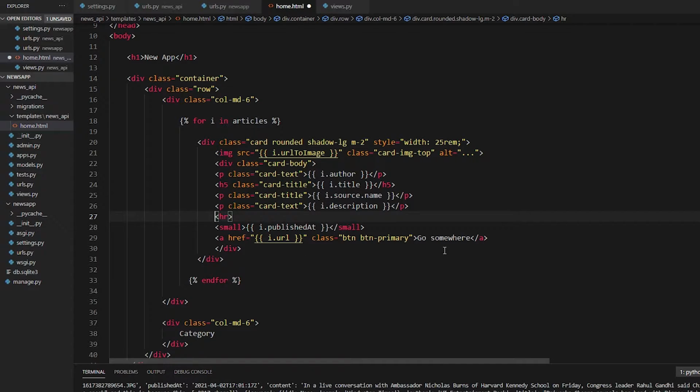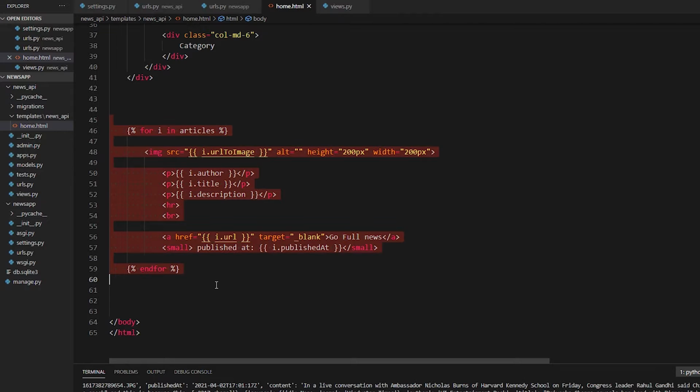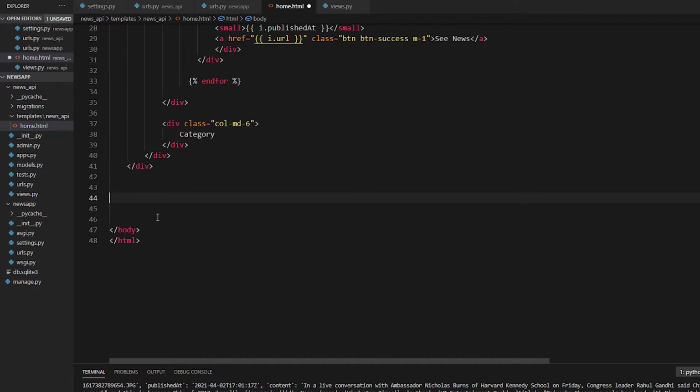a published at, and let me give it a margin of 1, and if you click on this, go news, see news, it will go to that, and it's a button, let me add it success. Okay, button success. This is just a simple bootstrap class. If you know a little about bootstrap, you will get all the information. So this is nothing fancy. Now we can delete all those things.